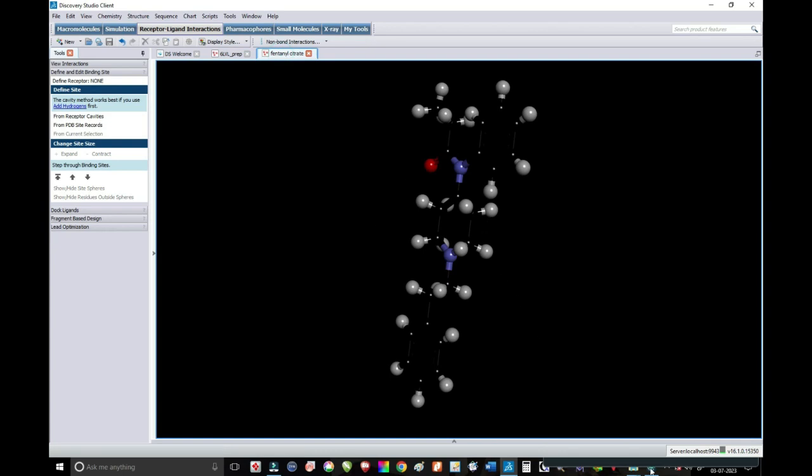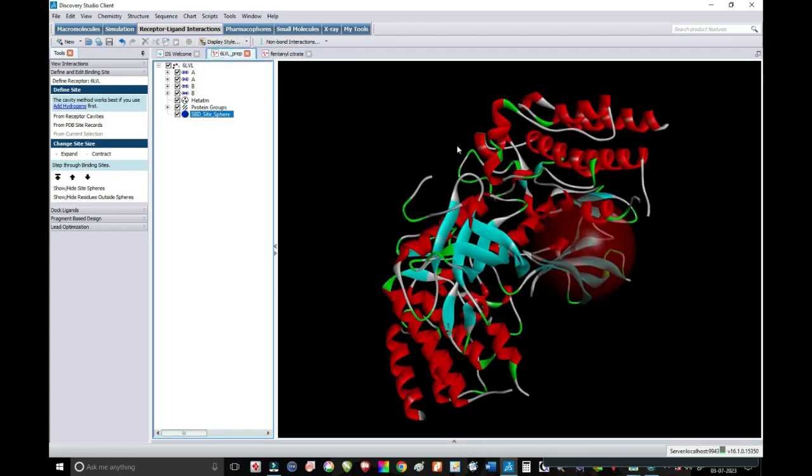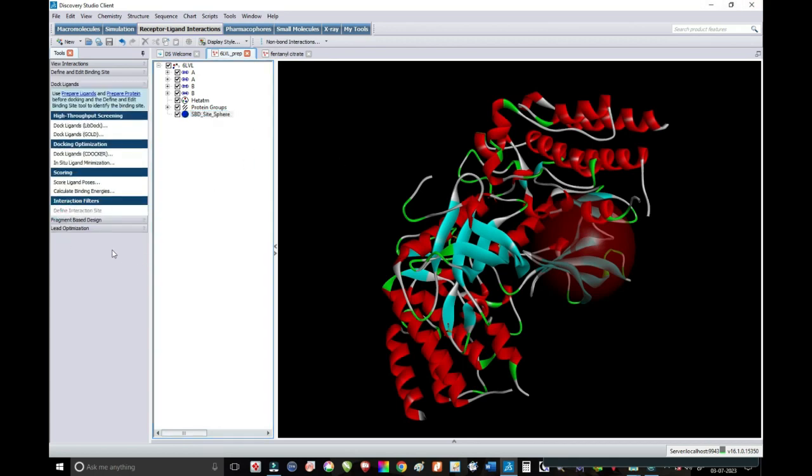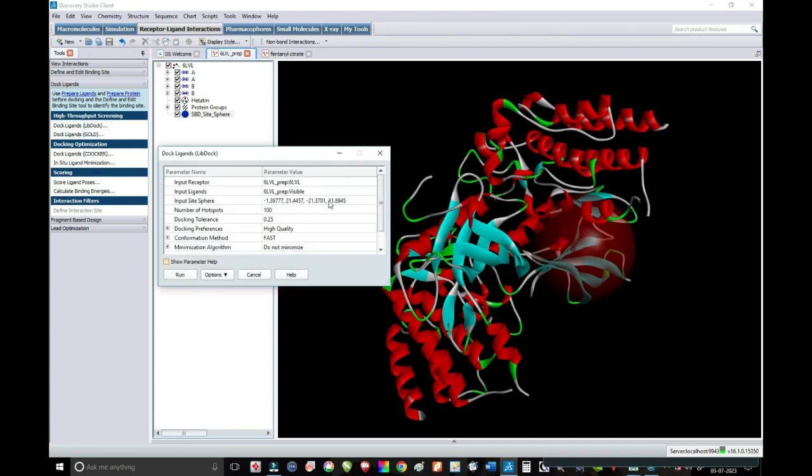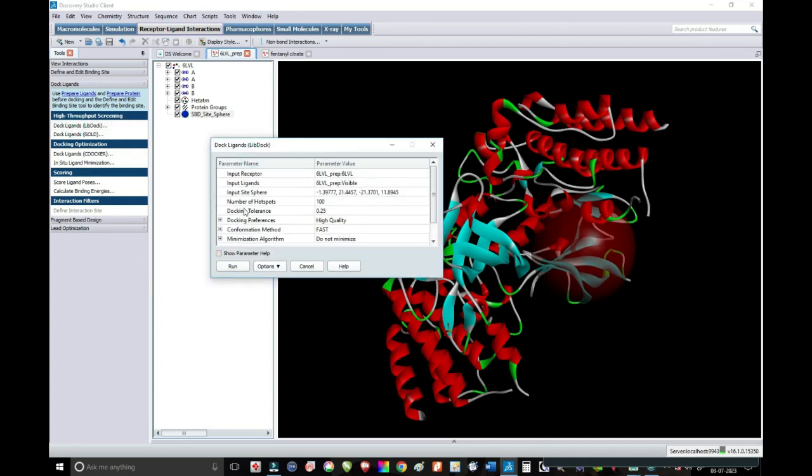For the ligand you need not do anything. So we are going to work with the protein here. Our site is ready, and now we are going to dock the ligand. So here is our LibDock, and this is our docking option. This we are going to use. So LibDock is now open.